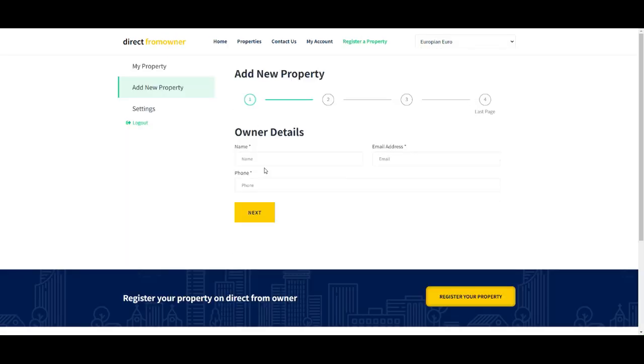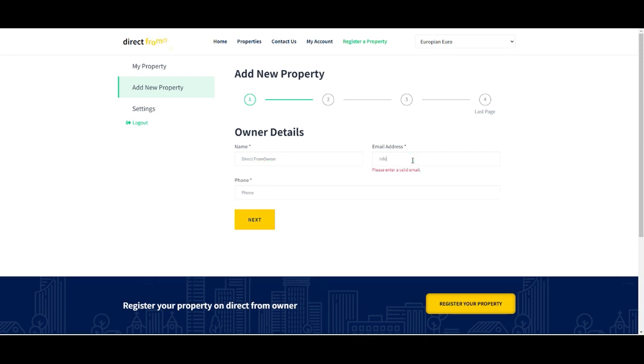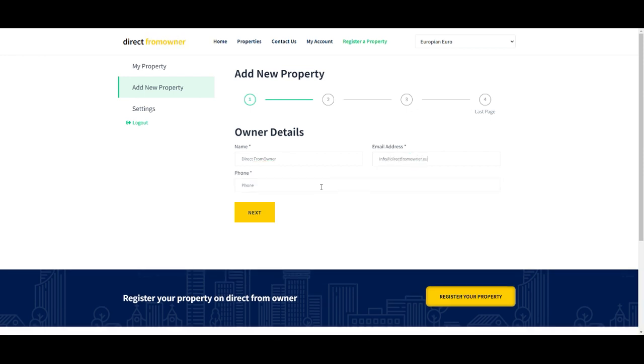The first page in the registration form is all about you, the owner. Please note that the information you write here is fully visible to the property buyers, and these same buyers will contact you on this information. Therefore, please make sure that this information is correct and accurate.